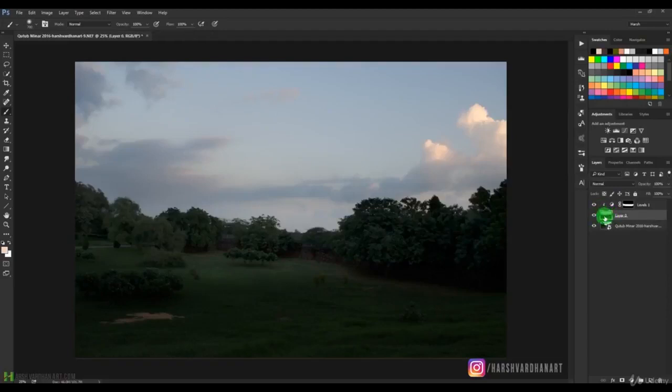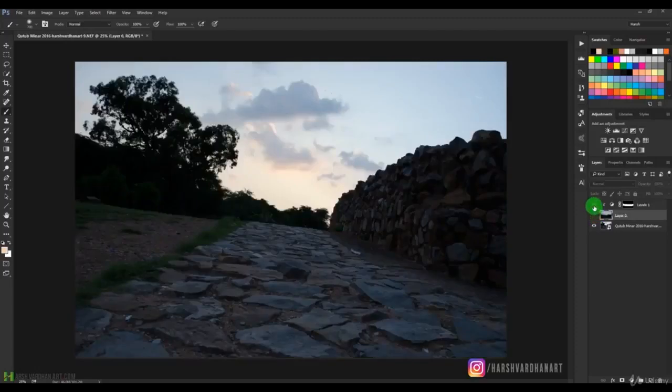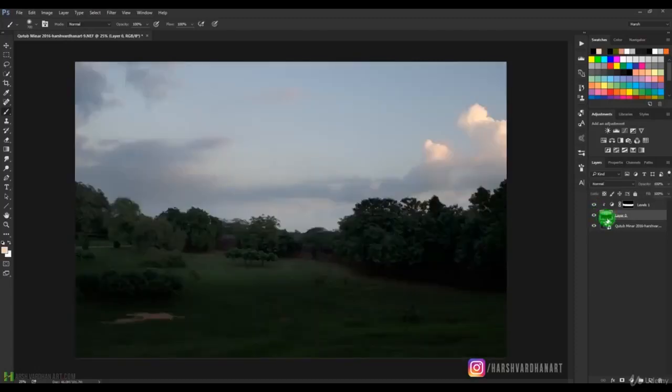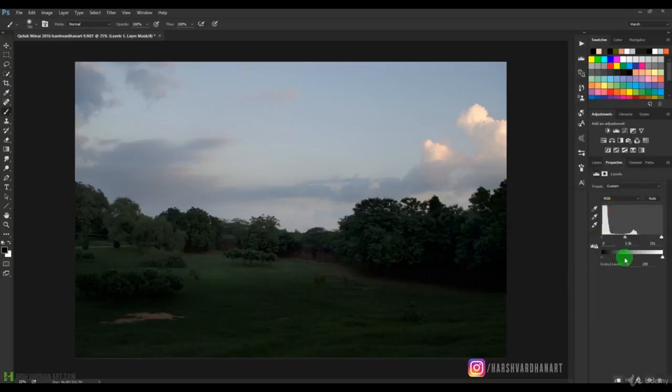let me unlock it and drop it down. Now it is again affecting only this layer, not the below one. So if I turn it off, you can see it is affecting only this layer, not the below one. So clipping mask is also very useful if you want to selectively target a certain area of the image. So this was the levels adjustment tool.